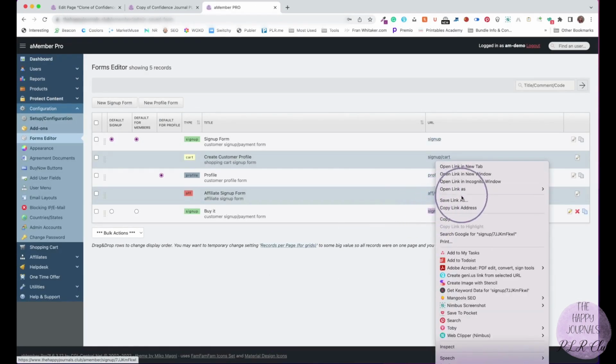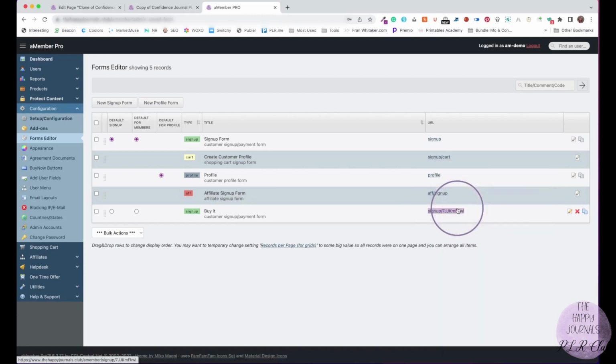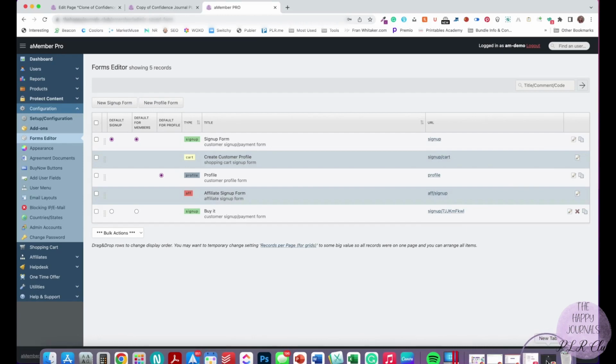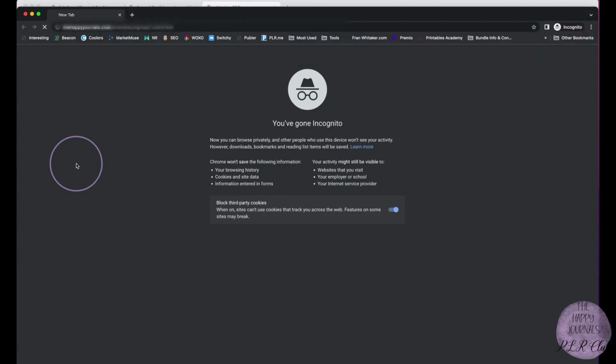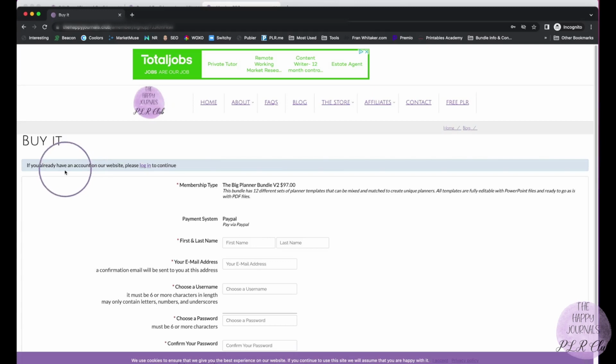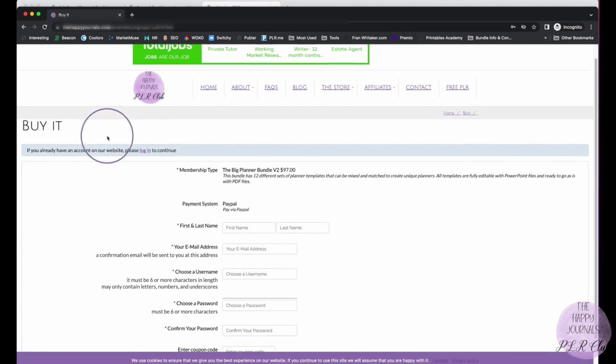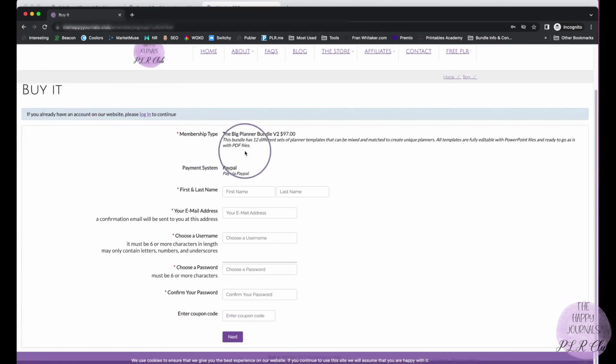Great. Now, we can copy the URL for that form from the table here. This is the link we'd attach to a button, like the one I just created. But instead of doing this, I'm just going to paste this into an incognito window to show you what we get. Here we are. If you added the form link to a buy button, this is where your customers will land.